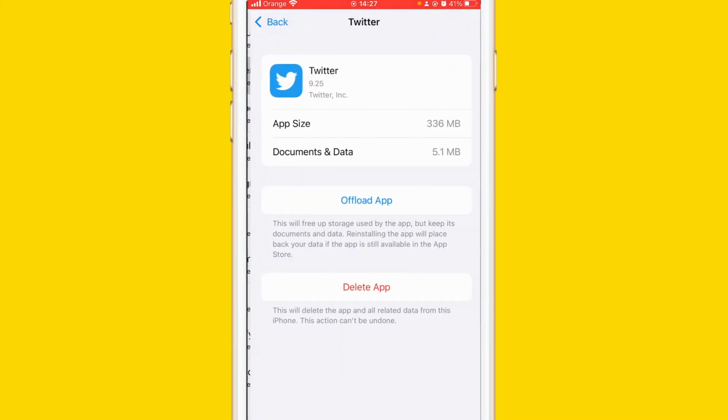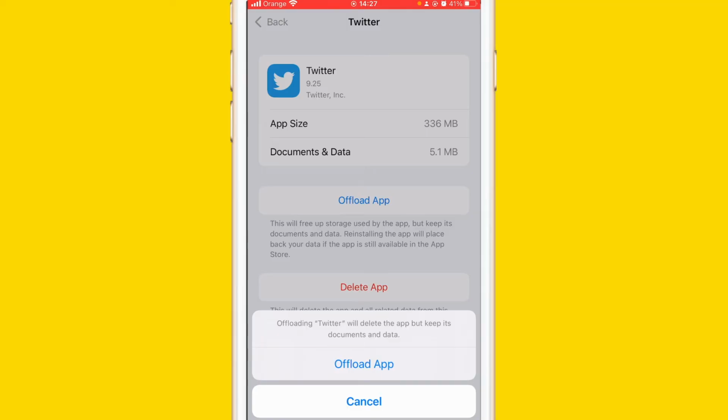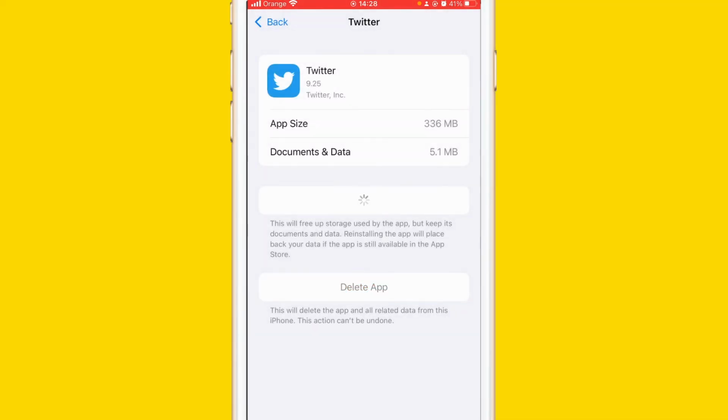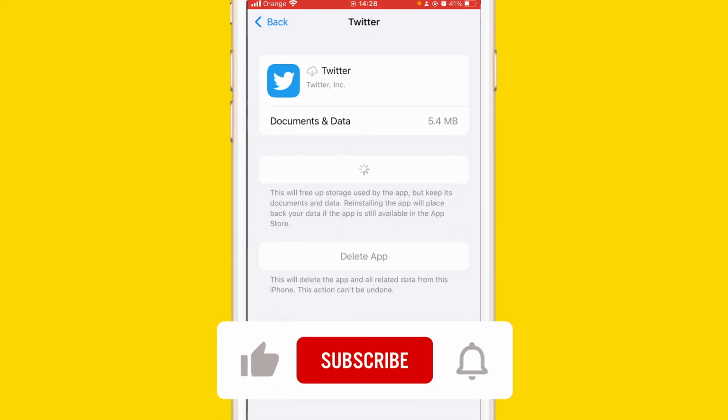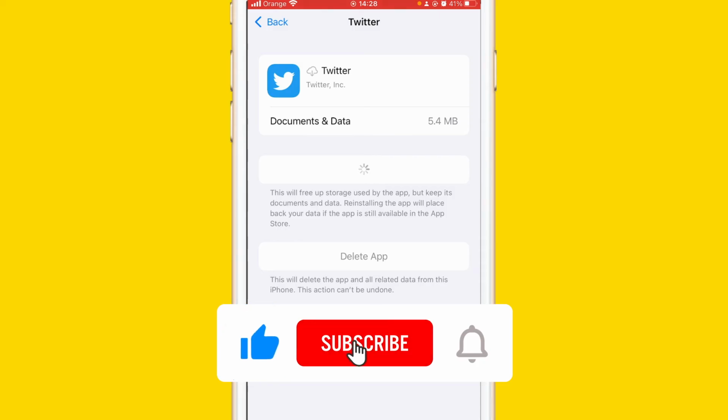So here is Twitter. You want to click on Twitter and then click Offload App and click again Offload App and wait a few seconds. It doesn't take long. And after that, you want to click on Reinstall App, okay. This will take like 20 seconds, 30 seconds. It depends on your internet connection.